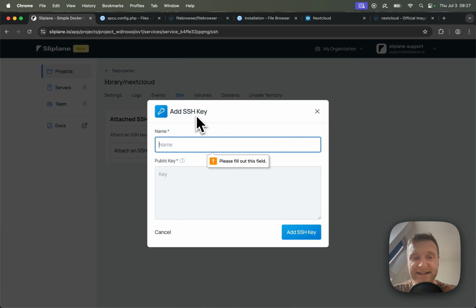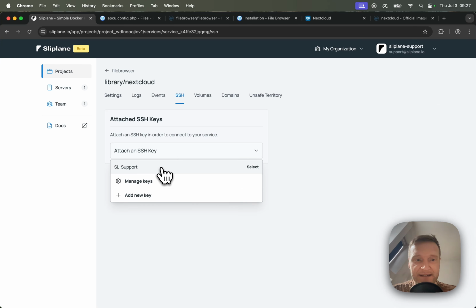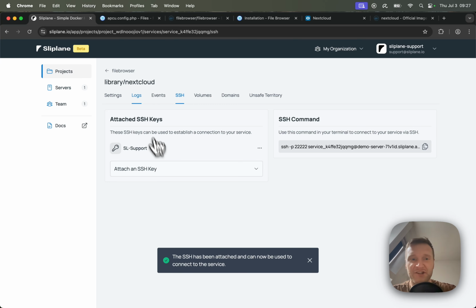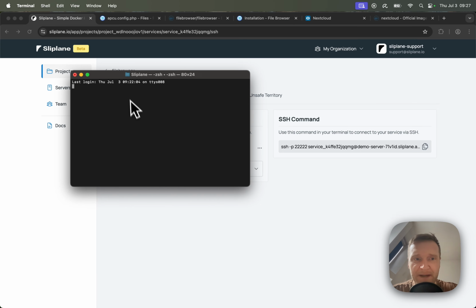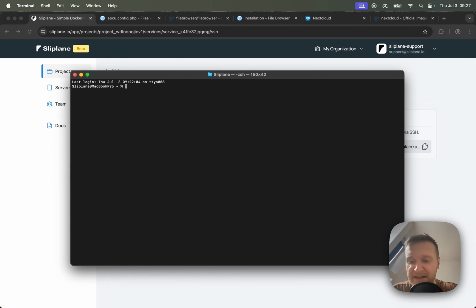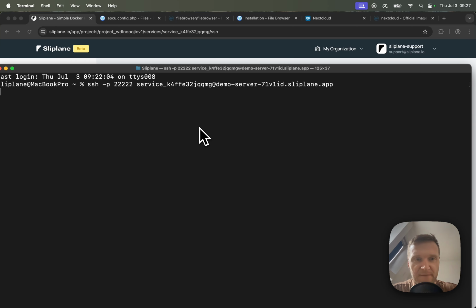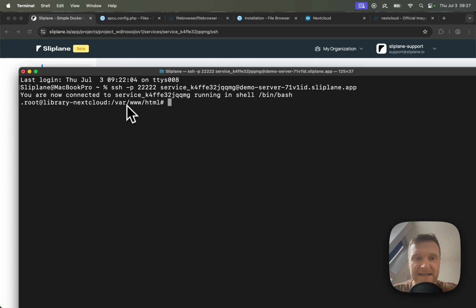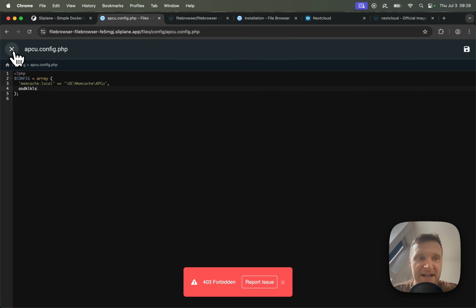So if you created the key, paste in the public key right here, and then it will show up right here in the list. So I will click on the key to attach it to the service, and then I can copy the SSH command. I will open a new terminal. Let's make this a little bit bigger for you. And then I will paste in the command, and I am connected to this service. And if I type ls in here, I will get a list of all of the files and folders inside this directory. And this is basically the same content that we have right here.